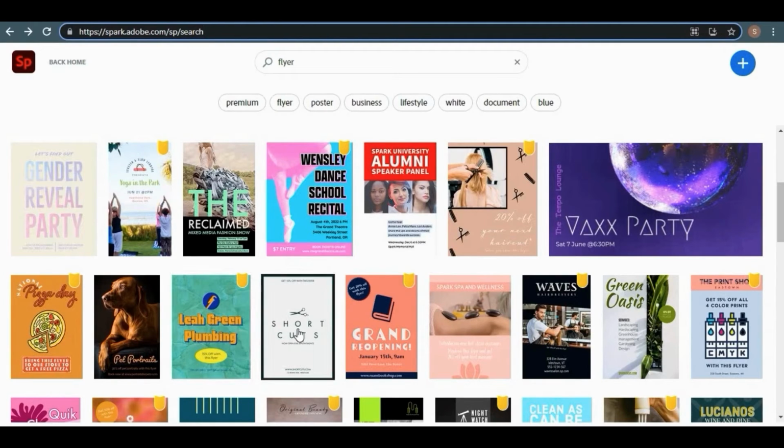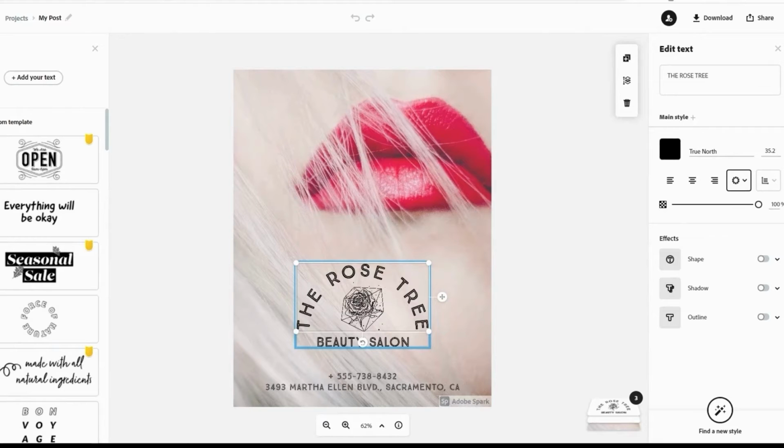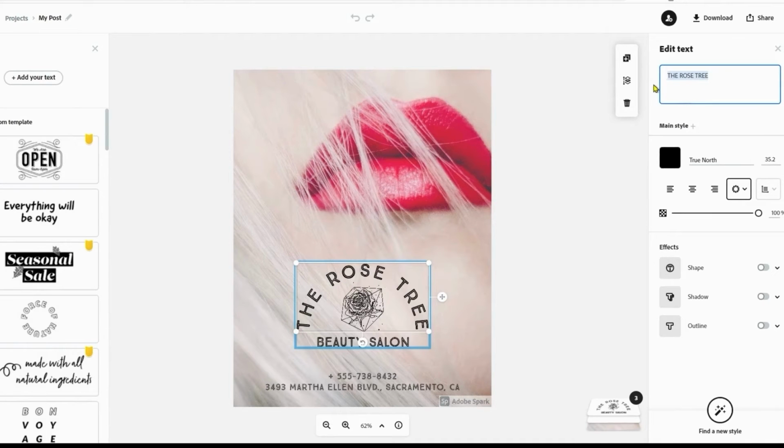For example, if I want to use the flyer design template, I will simply click on it to demonstrate how simple it is. All I have to do now is wait for them to load my design so that I may fully customize my template. All you have to do is double-click on the text and fill in whatever you want. I'll type subscribe and then click Done.